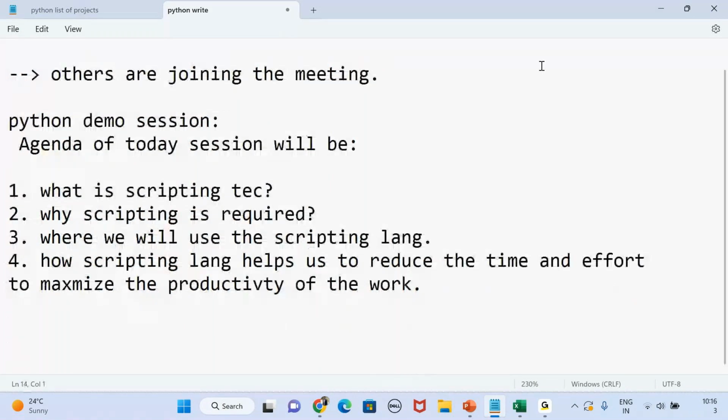In this session, we will look at what scripting languages are. We'll see various scripting languages, and then why Python is preferred over other scripting languages. And in the VLSI field, in different domains like functional verification and digital verification, how Python scripting helps us reduce the time and effort and maximize the productivity of the work.